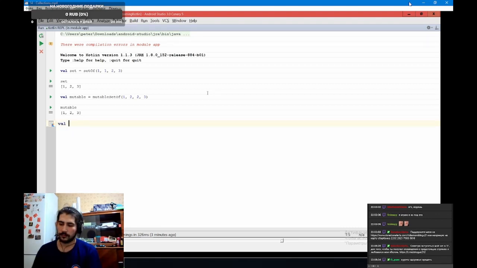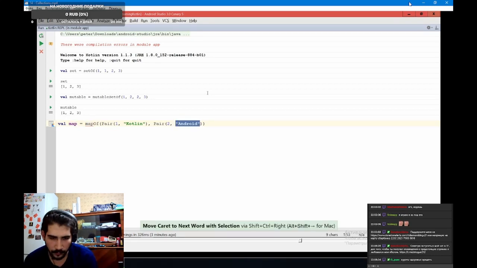Alright, so lastly, let's take a look at maps in Kotlin. So you can go ahead and say map is equal to mapOf, and the mapOf function actually takes a vararg of pairs. So you could go ahead here and say pairOf 1 to Kotlin, pairOf 2 to Android, or whatever type you want. You don't have to have an integer as the key, you don't have to have strings as the values, you can use any types you want.